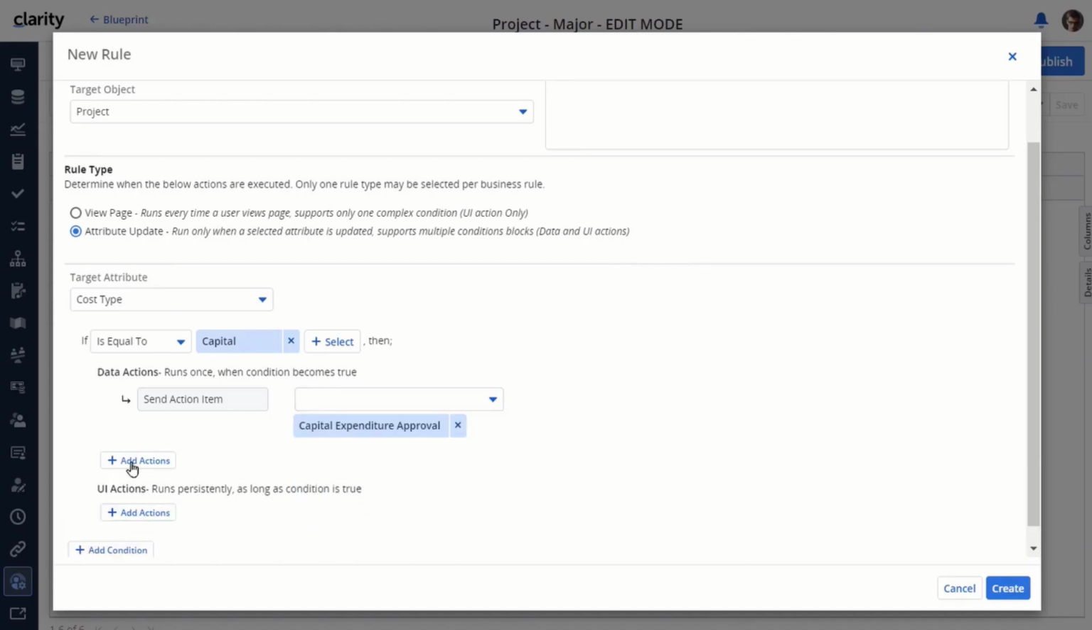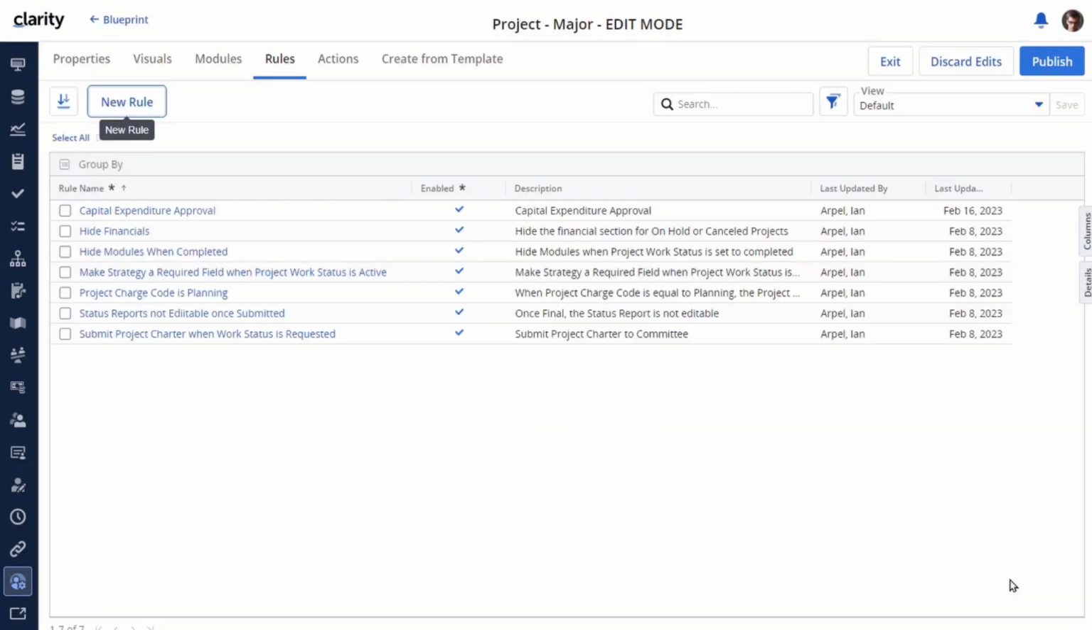And if we wanted to add other conditions that do different things in this rule, you could. But whenever you're done, you click Create. And you want to make sure that your new business rule is enabled, and then you would click Publish.